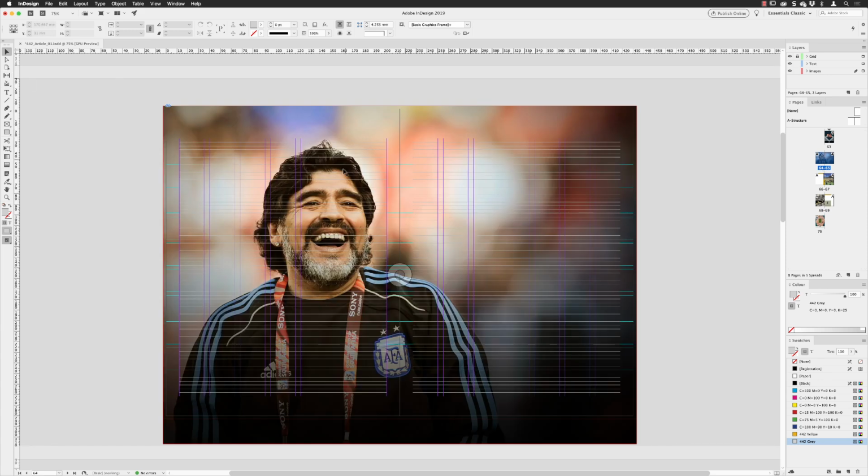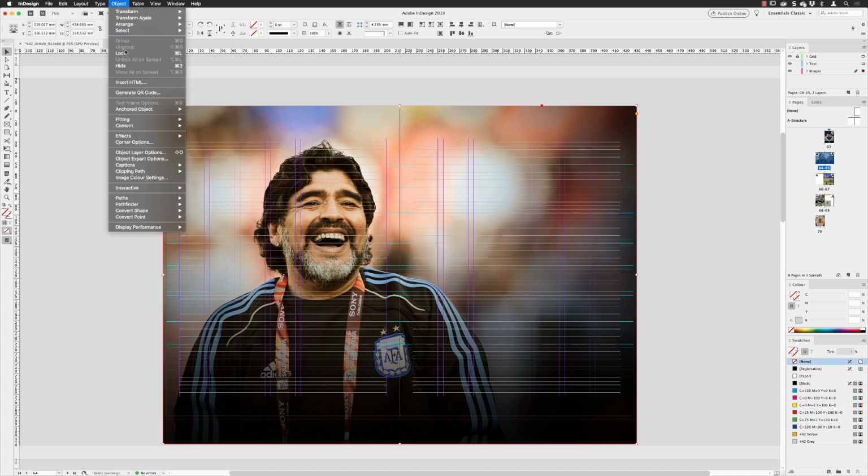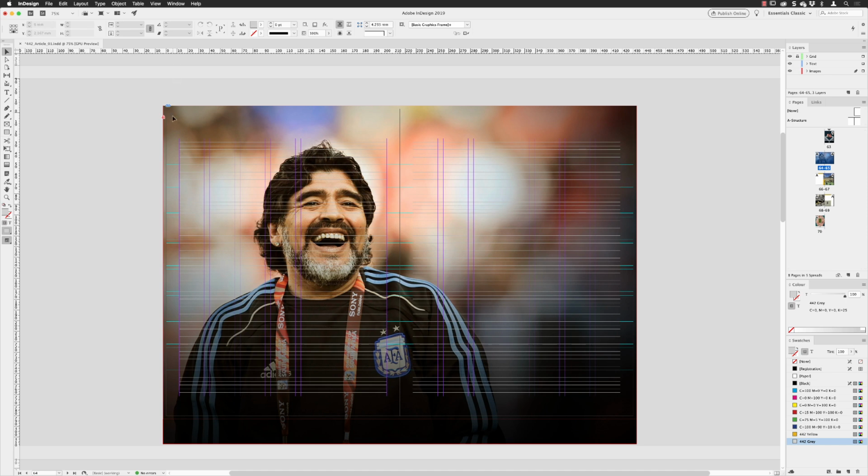Now, to stop me from clicking on this picture of Diego constantly, because it fills the whole spread in here, I'm going to left click on it once and then go to the object menu and choose lock. And that will lock the item. You'll notice that there is here a little padlock. So you could, if you wanted to, just click on that little padlock symbol to unlock it. But that's going to stop me from clicking away on there.